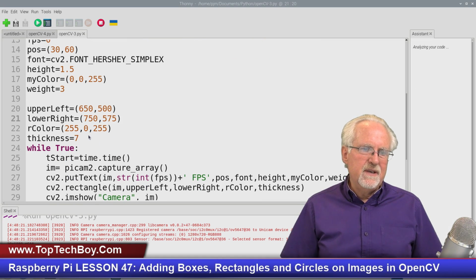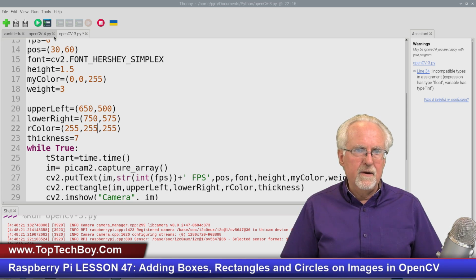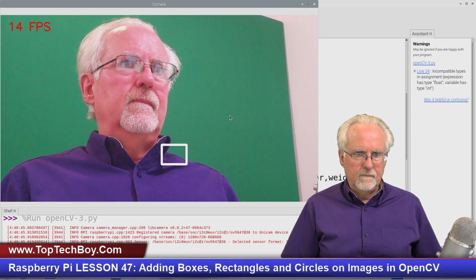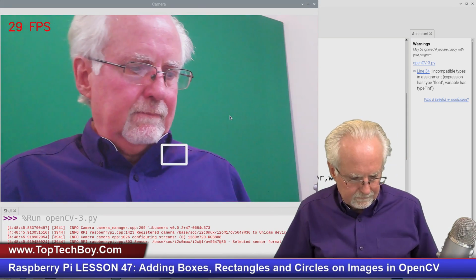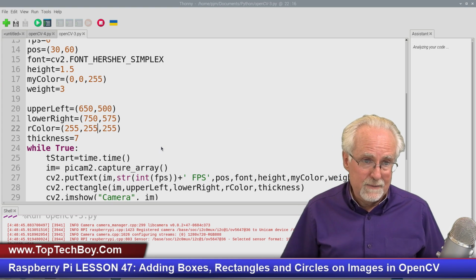Okay, so you see we can change the color. What if we wanted it to be white? White is all red, all blue, all green. And so if we made this 255, if I'm thinking about it right, this should be a white box. Boom, okay?